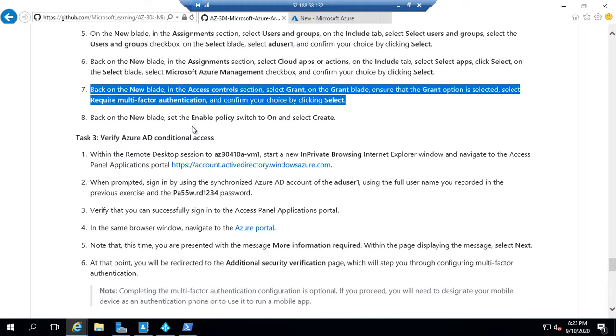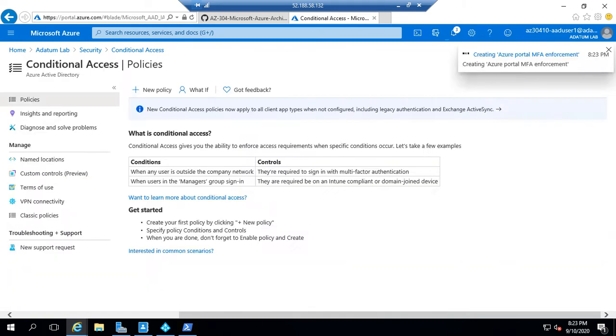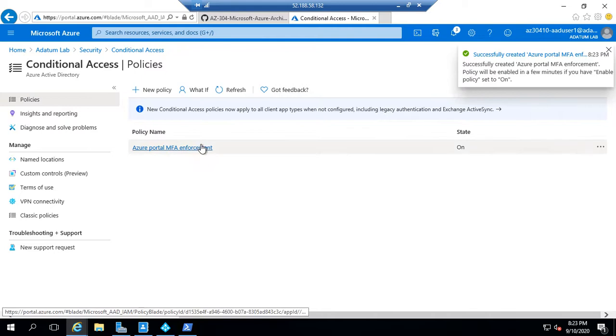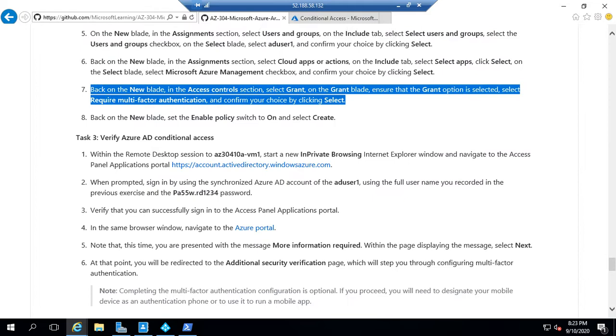Back to new blade, enable policy and switch it on. Okay, so here remember to switch the policy on and then hit create. So now you have a policy that is enabled for that particular user. Okay, so that's how you create your conditional access policy.